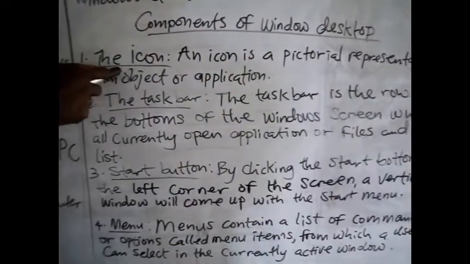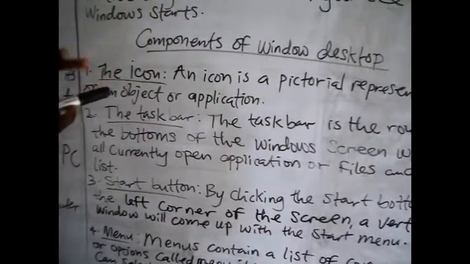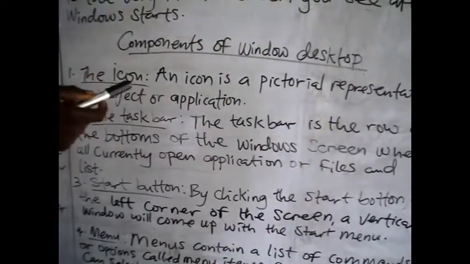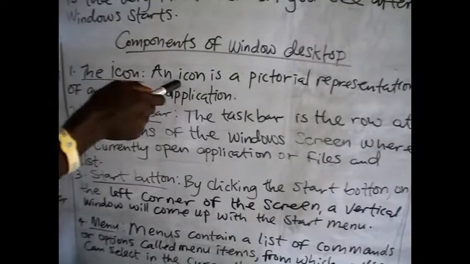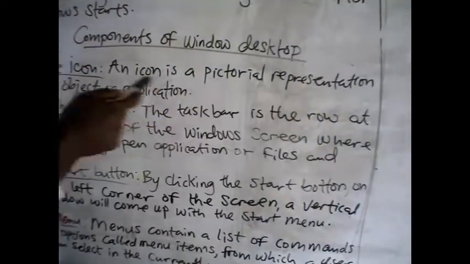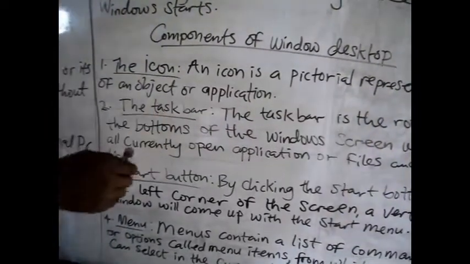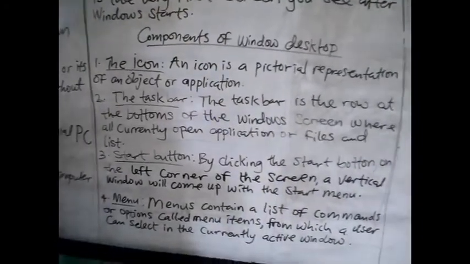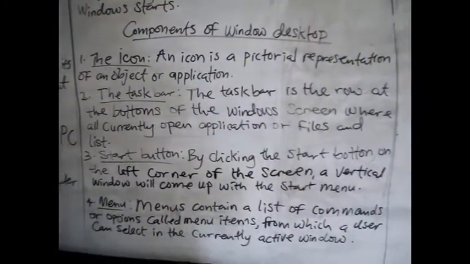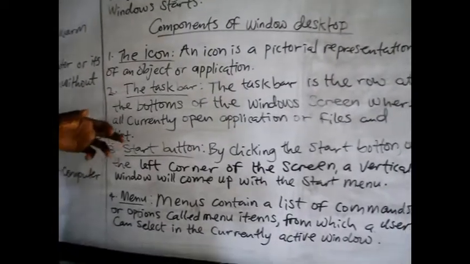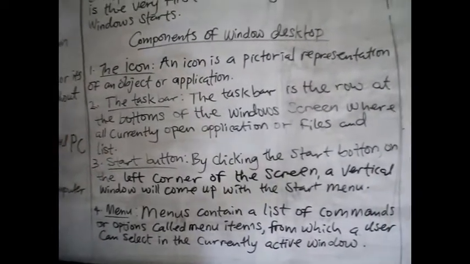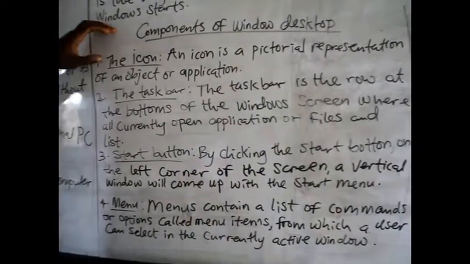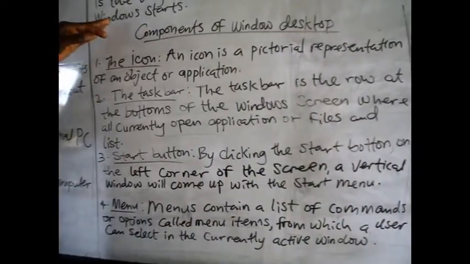The first thing we have here is the icon. On every Windows desktop, we have what is referred to as the icon. And what does the icon signify? An icon is a pictorial representation of an object or an application. Most of the applications installed on the computer, or the files and documents on it, have a particular icon used in recognizing or identifying them. And those icons are usually on the computer desktop.